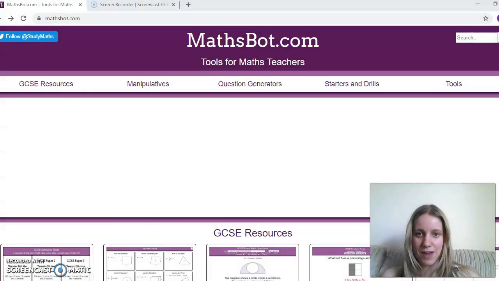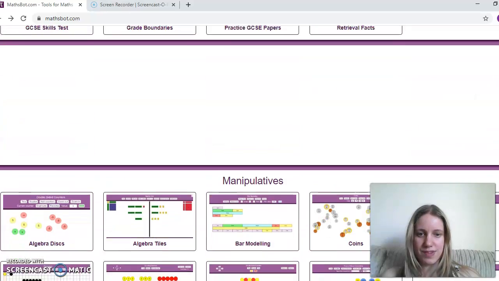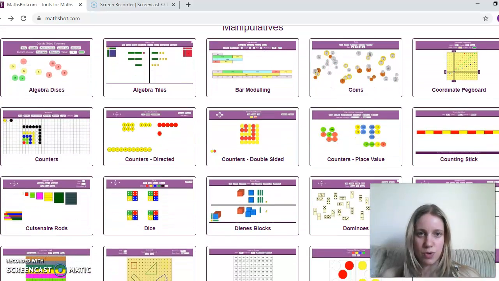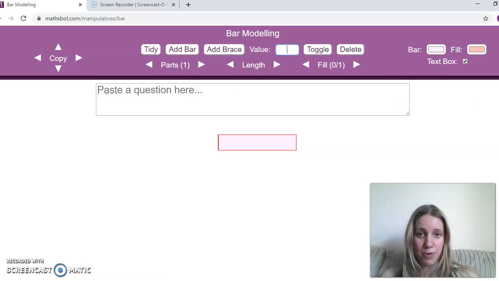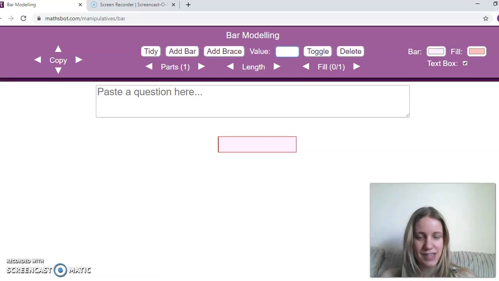The MathSpot website is mathspot.com. And when you go onto the website, if you scroll down, you get to a section called Manipulatives. And right here in the middle, there's one for bar modelling. And if you click on that, then you can open up and you can create your own bar models to help you answer fraction questions.